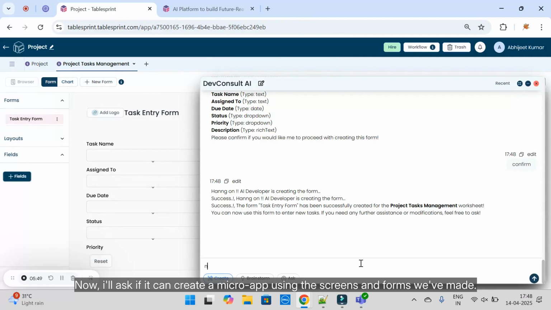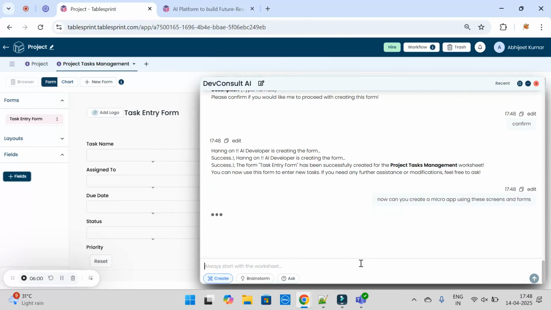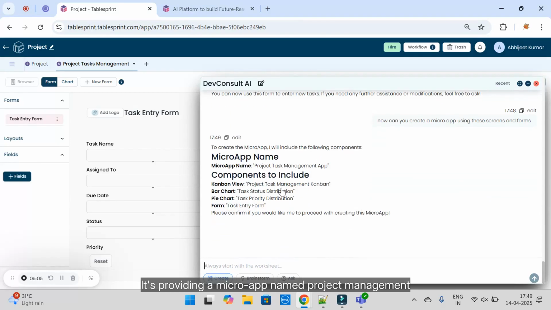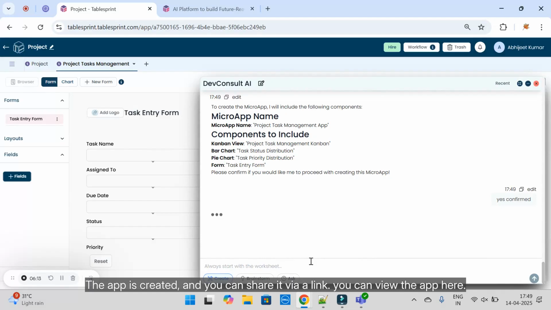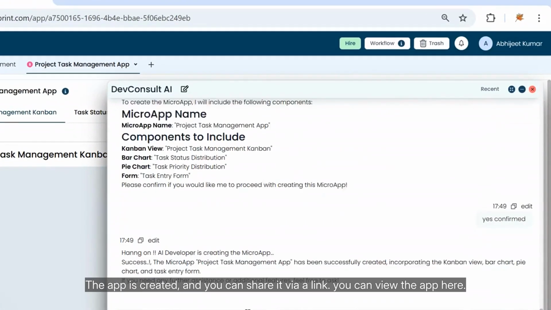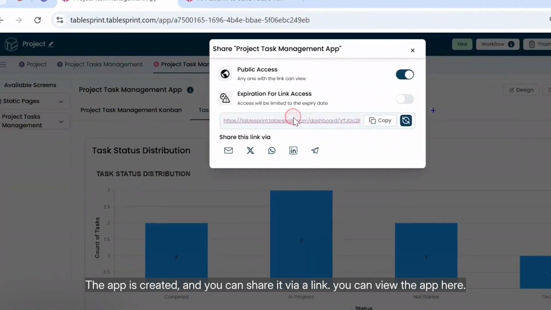Now I'll ask if it can create a micro app using the screens and forms we've made. It's providing a micro app named Project Management with components like the Kanban and bar chart. Confirm. The app is created and you can share it via a link. You can view the app here.